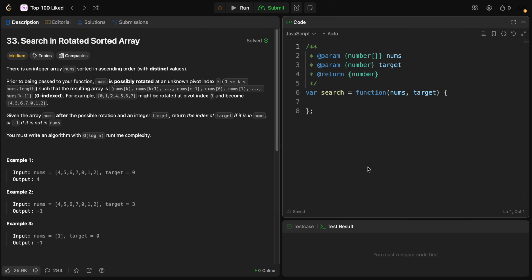Problem number 33, search in rotated sorted array. So this problem is about finding an element called target in an array called nums that was originally sorted in ascending order but has been rotated at an unknown point.